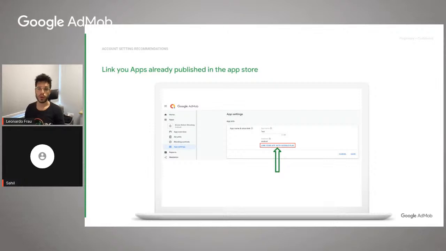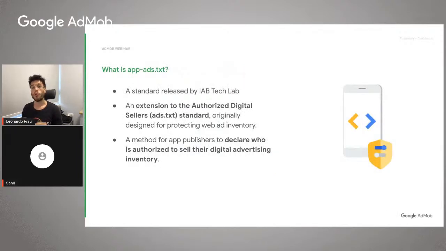I also would strongly recommend to link all your apps if they are already published in the app store. For some accounts, you will have the option to pick from different types of Android app stores, such as Oppo or Xiaomi or Amazon. By linking your apps to your account, you will have better performance and overall results. So strongly recommended. Now, I hope to introduce you to a few tips to successfully protect your account before moving on to the part that my colleague Sahil will take care of.